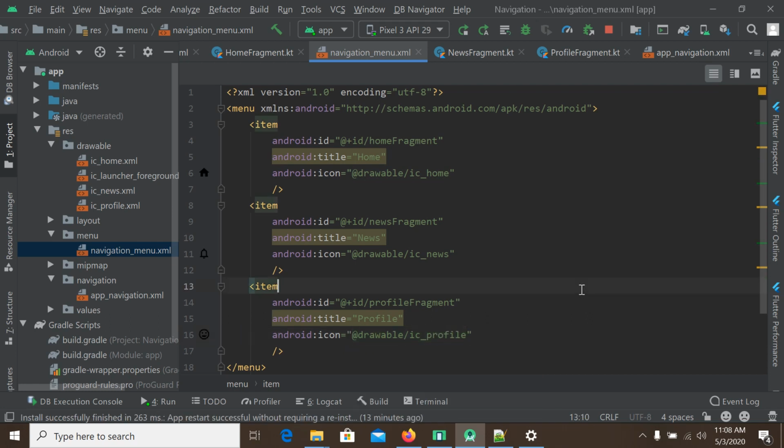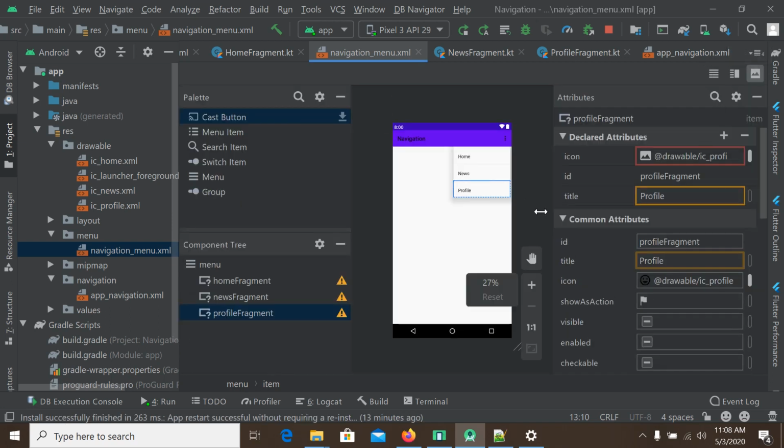So our menu has been created. We can also have a look from our design view, and this is the menu. This same menu will be used in the bottom navigation as well as in the drawer navigation.